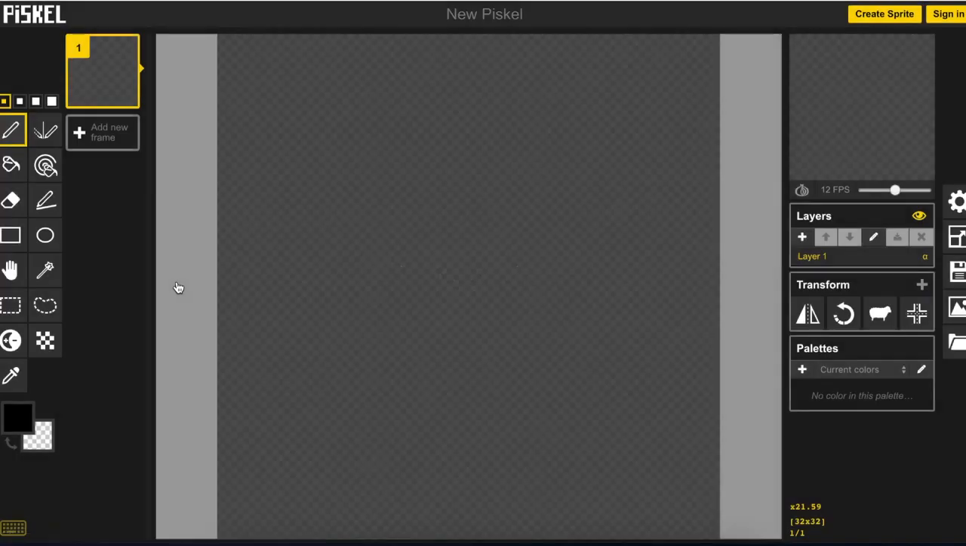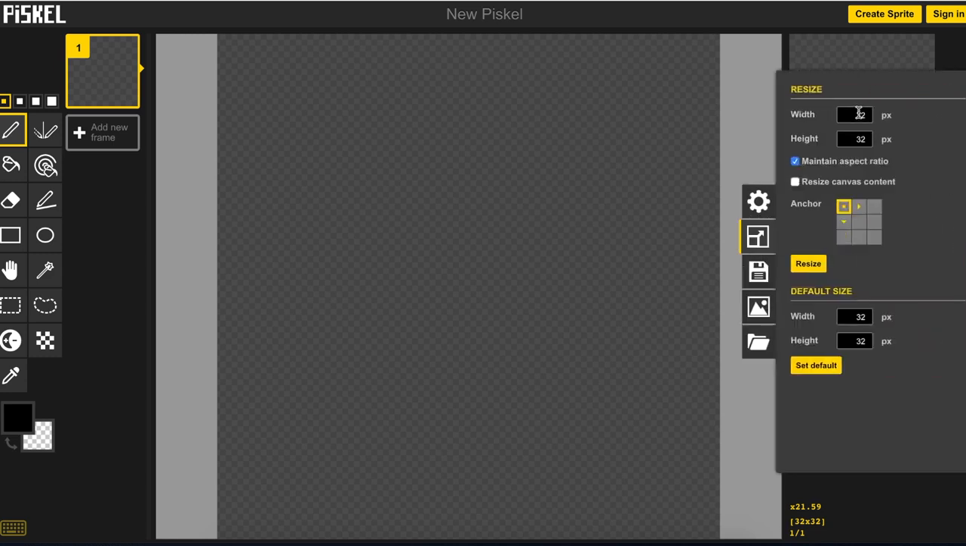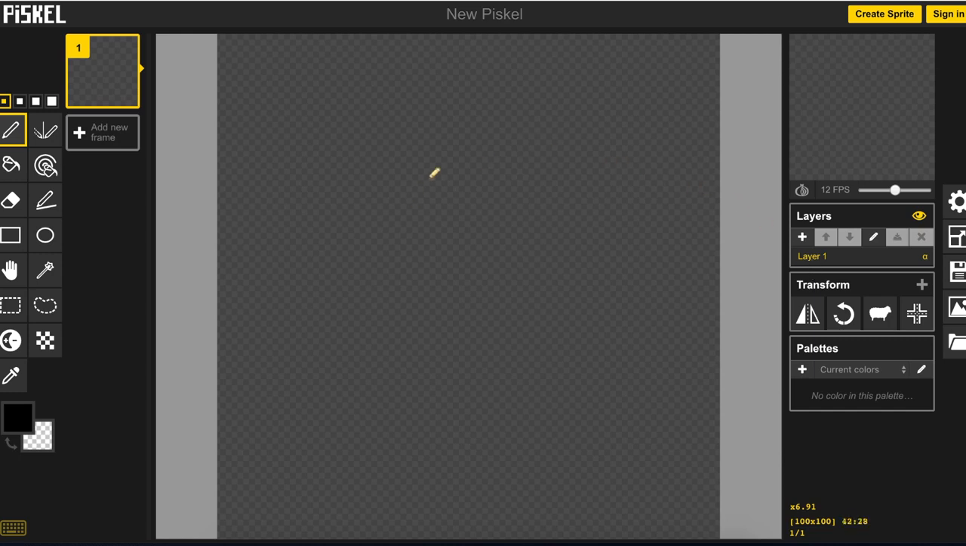Now that we're in the Piskel editing space, you can see on the left, I've got a whole bunch of tools that will help me to create my sprite. In the middle, I've got my editing space where I actually put a pixel to screen to create my sprite. On the right-hand side, you'll see that I've got a whole bunch of other settings and tools as well, including an option for me to change the size of the sprite that I'm going to create. I choose 100 by 100 pixels because that gives me a good space to create a nice and detailed sprite.